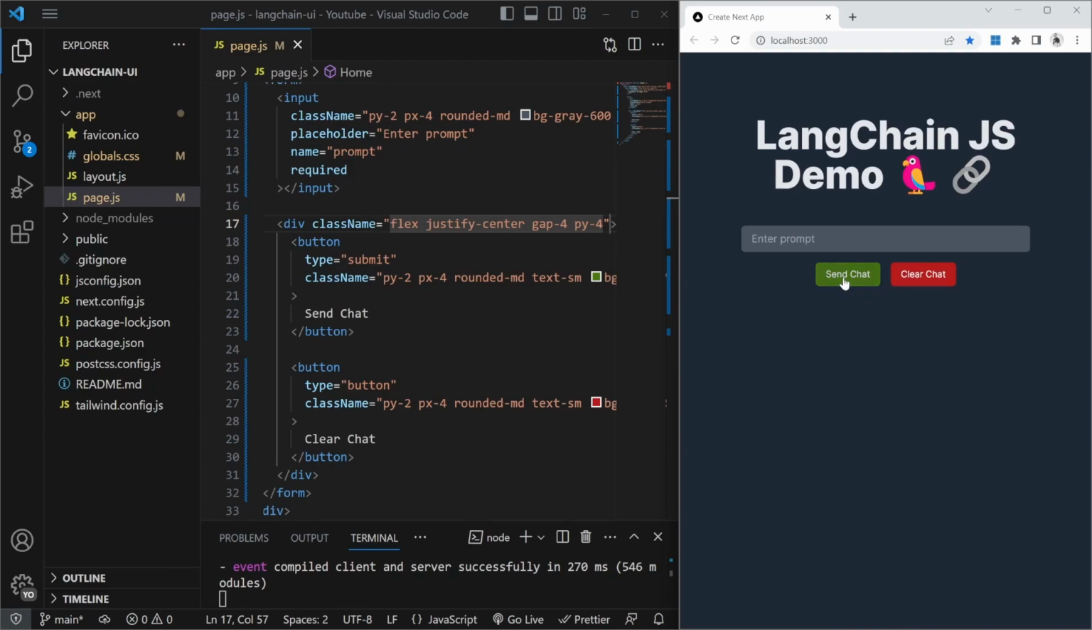Great. We now need to hook up these buttons to functions whenever they are clicked. For the first button, it will submit the form, and if we don't enter any prompt, we will get this message because it is a required field. So let's enter any value here and click send chat. You might have noticed that when we clicked on this button, the page actually refreshed, which is not what we want. So let's sort that out.